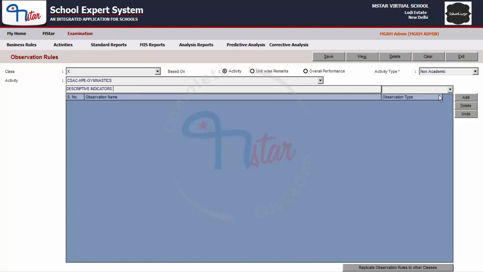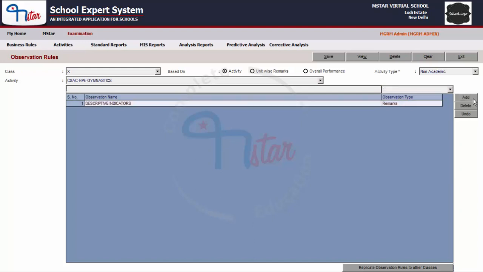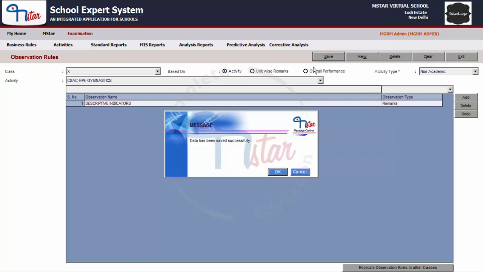After this, click on the box above the column observation type and select the value remarks. This would mean that remarks have to be entered against the activity, which will appear against the subheading descriptive indicators. Now click on the button Add and the observation name descriptive indicators and the remarks type gets added to the grid below. Now click on the button Save and click OK on the data saving confirmation message that is received.